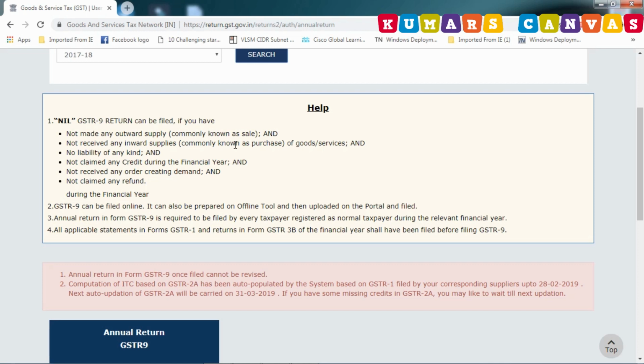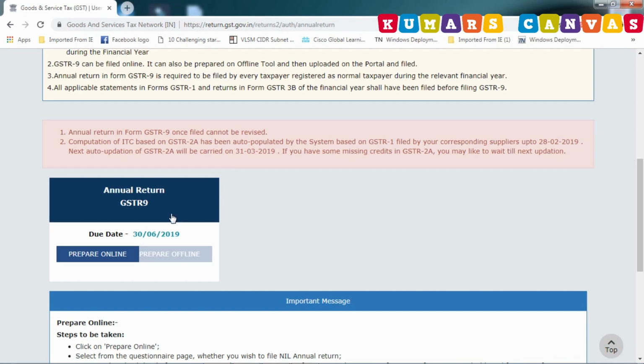The second condition says GSTR 9 can be filed online. It can also be prepared on an offline tool and then uploaded on the portal and filed. It is quite similar to the offline tools which are available for GSTR 1 and so on. But as for now, when we look at this, you will get to know that only Prepare Online form is available and highlighted. Once you try to click on Prepare Offline, this facility has not yet been enabled by the portal. So this is one thing.